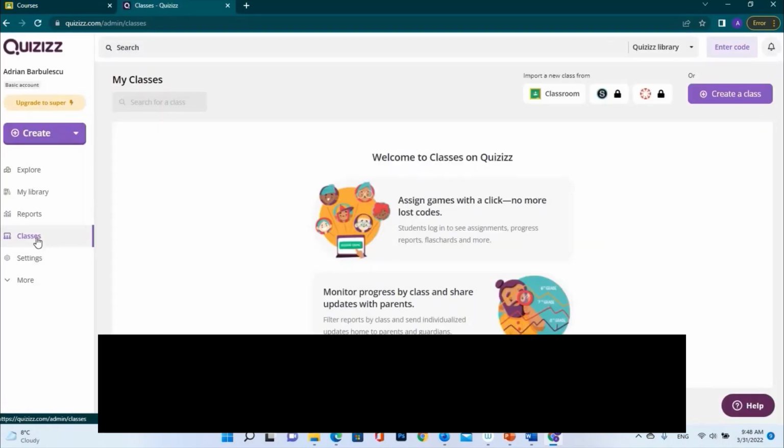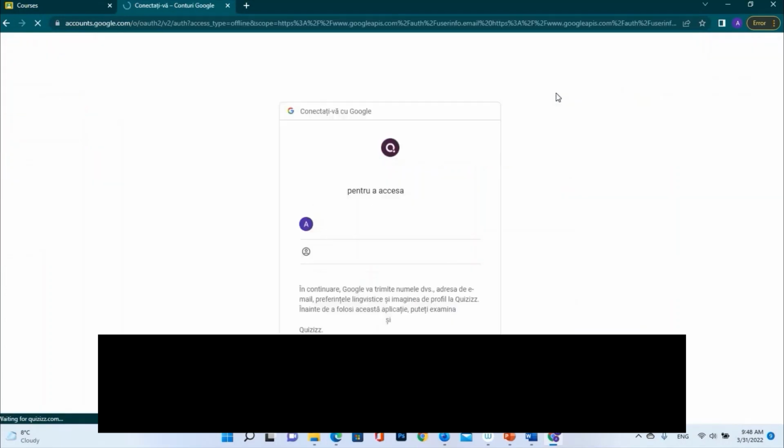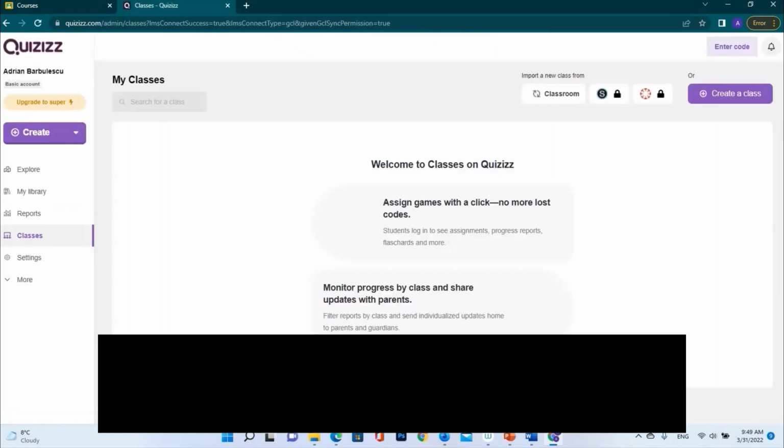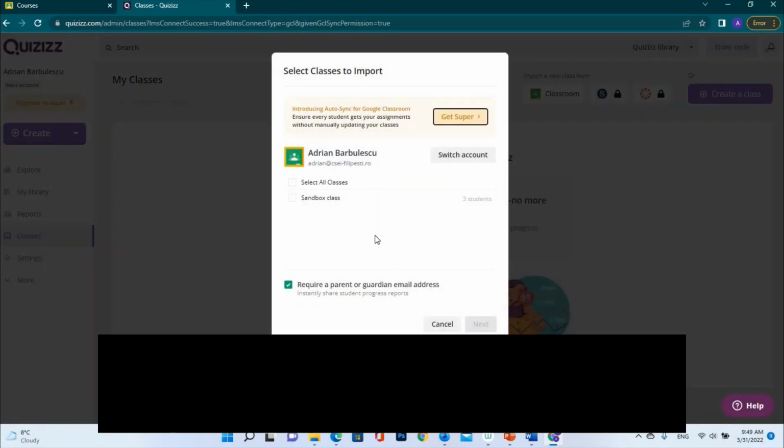Now I go to the Classes section, where the classes we create or import will be, in the top right menu. I already have a button that says Classroom, which I press, and the window from which I choose my Classroom account opens. I grant the application permission to be able to import and post content through my Google Classroom account. Press the Allow button. In the window that opens, I can choose all classes or just certain classes. I only have one test class in this account called the Sandbox class. I press the test button and the application tells me that the import was successful.